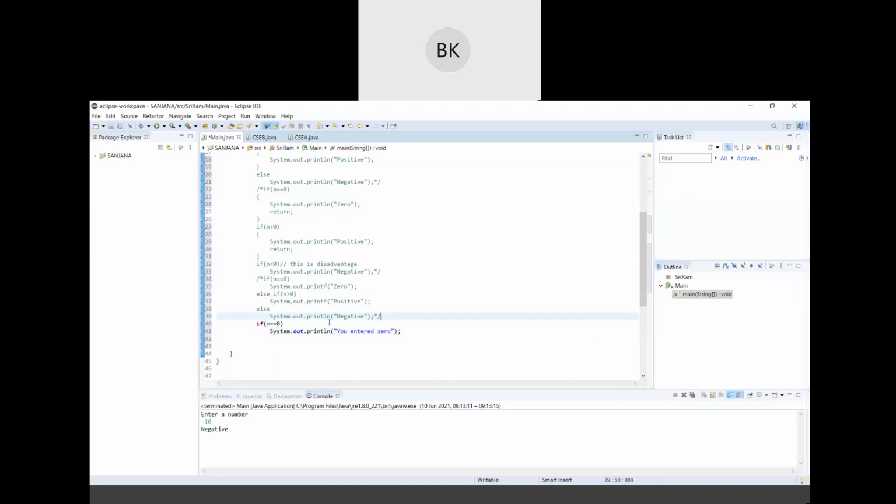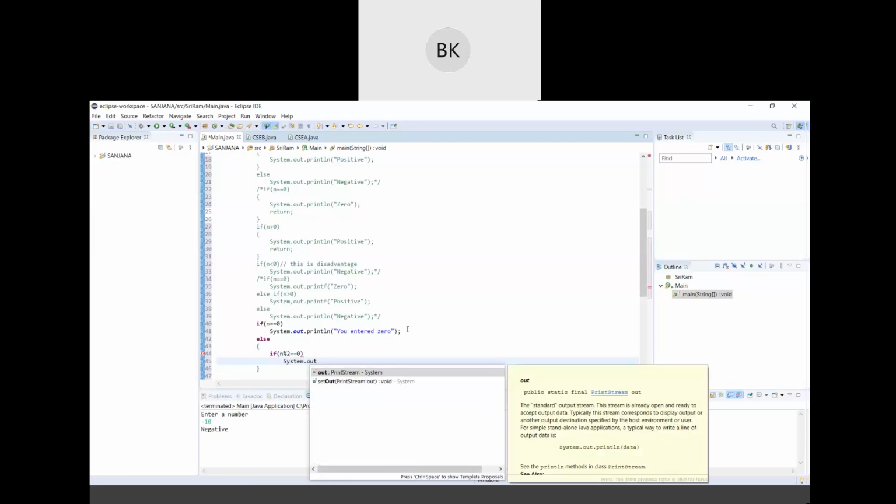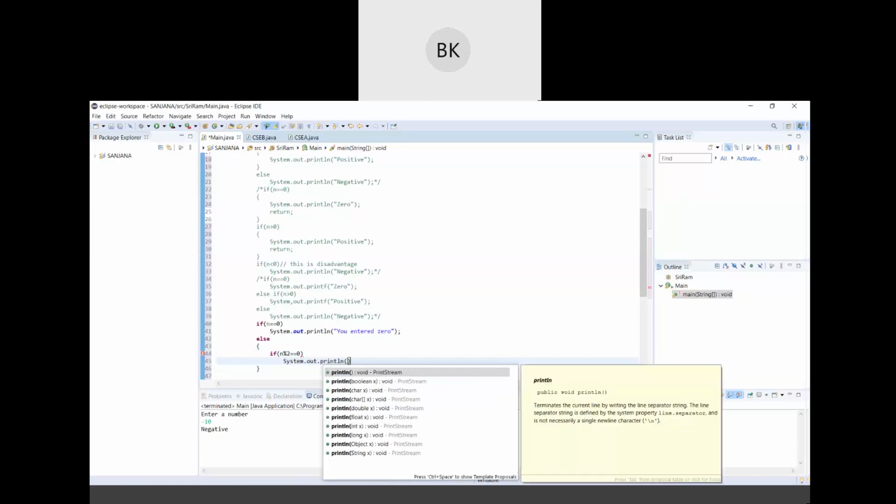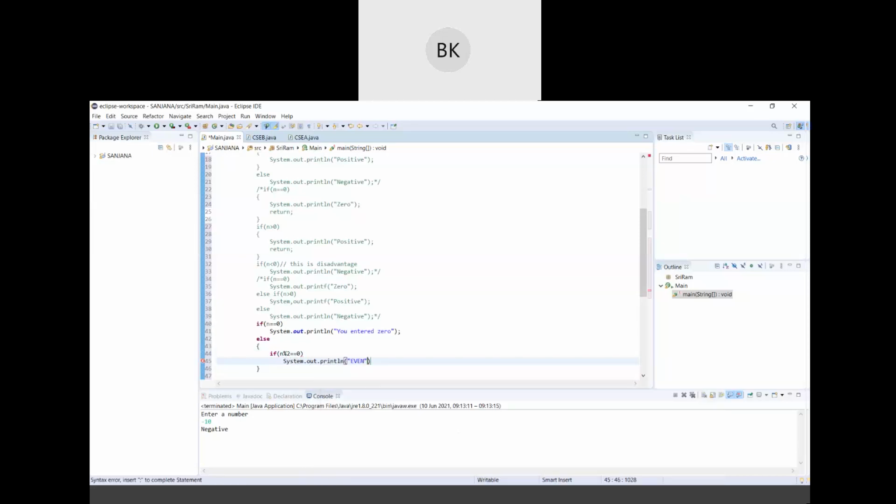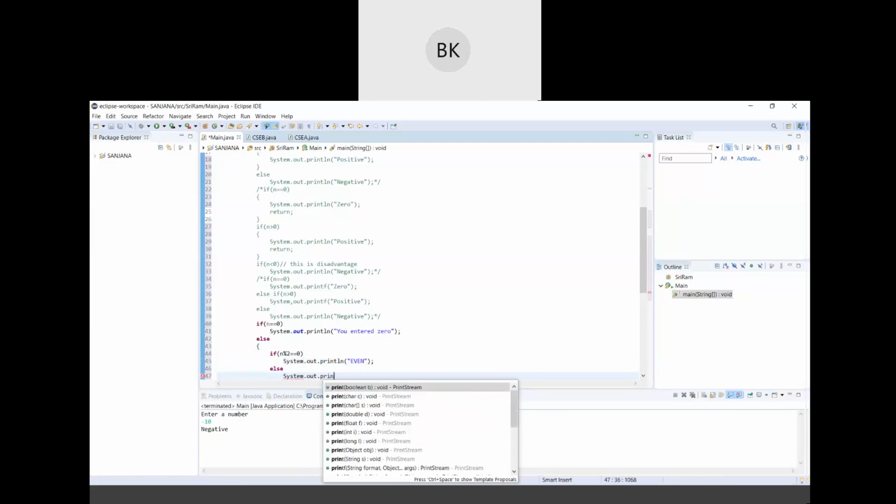In the else block, I will write the nesting. Here I will write if n modulo 2 is equal to 0, System.out.println even. Otherwise, System.out.println odd.